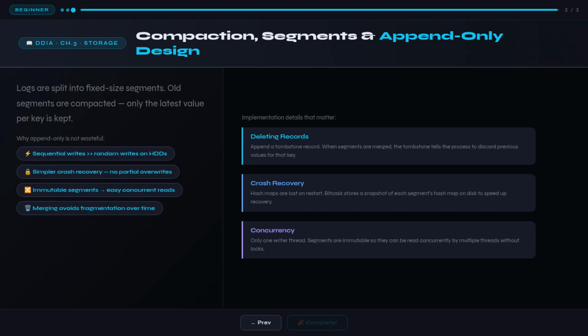Hash indexes have 2 real limitations to keep in mind. Every key must fit in RAM. You can't have more distinct keys than your RAM can hold. And range queries are completely inefficient. You can't ask, give me all keys between key_1000 and key_2000, you have to look up each key individually. Those two limitations are exactly what the next storage format was designed to eliminate.